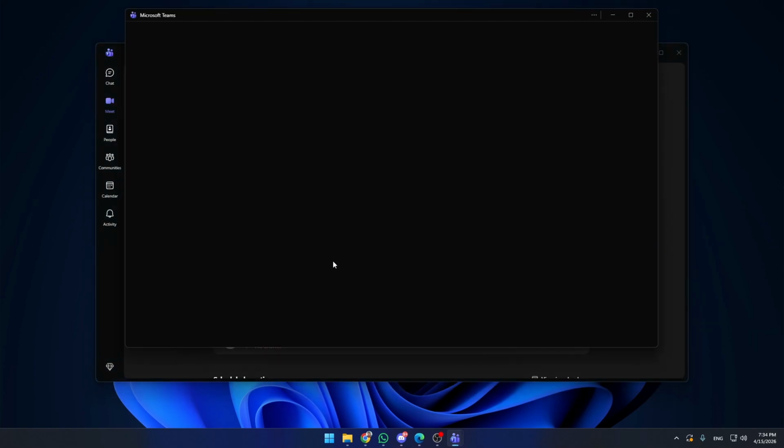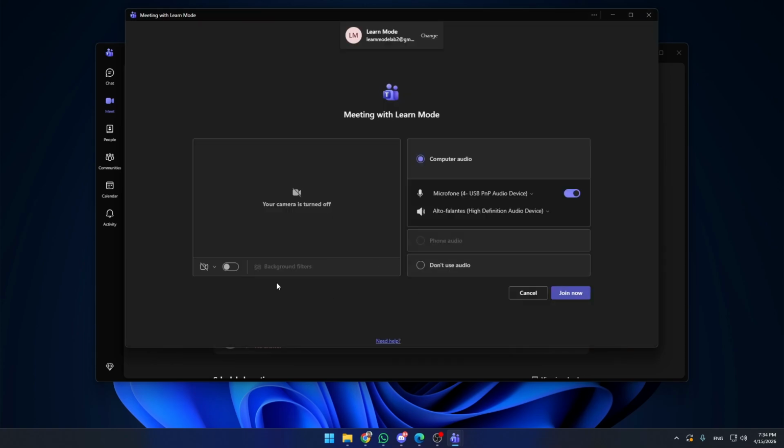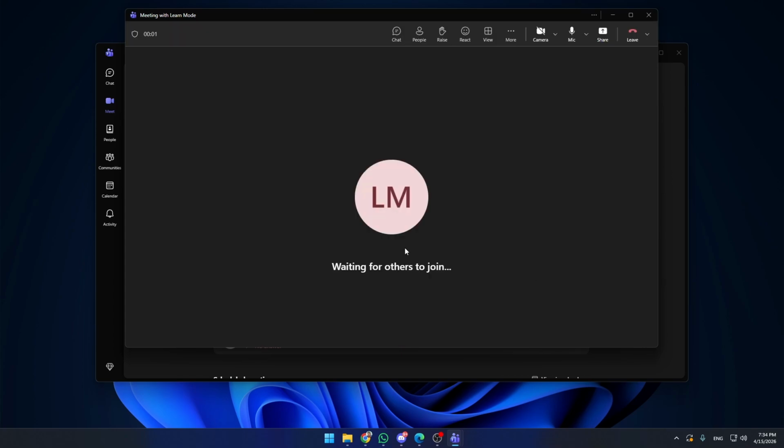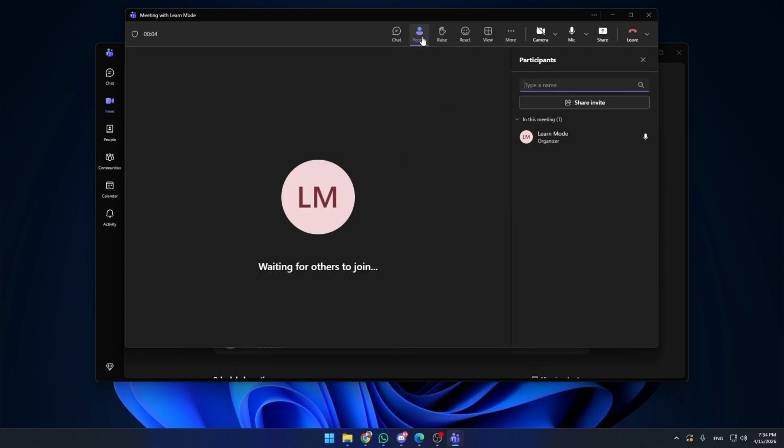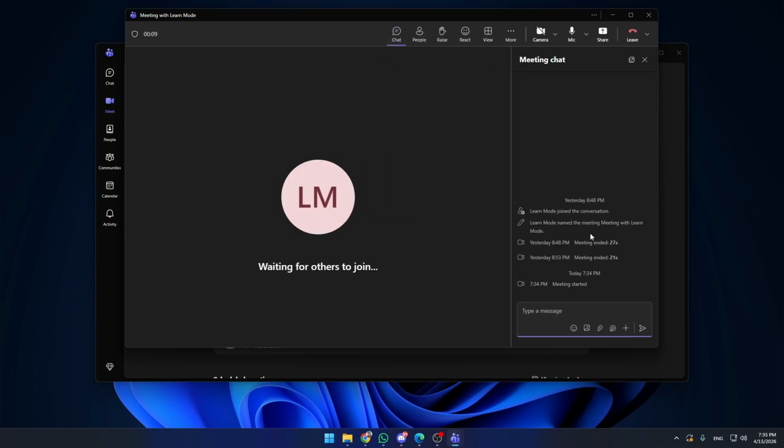If the meeting has an organizer, you may need to wait a few seconds until you are admitted. Once you are inside, you can start communicating with the other participants. During the meeting, you can mute or unmute your microphone, turn your camera on, and share your screen if needed.